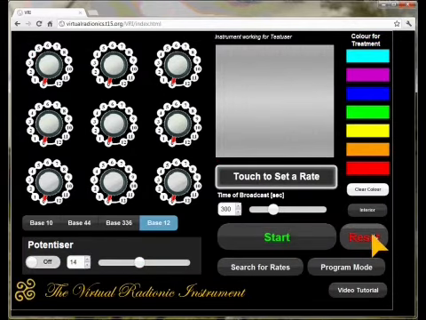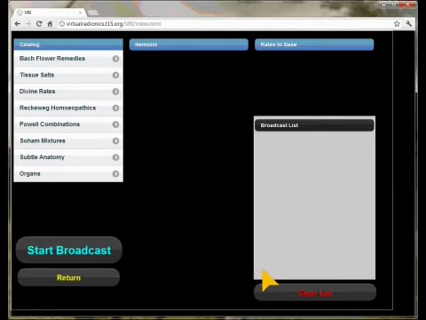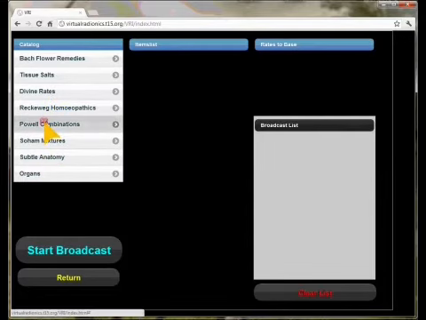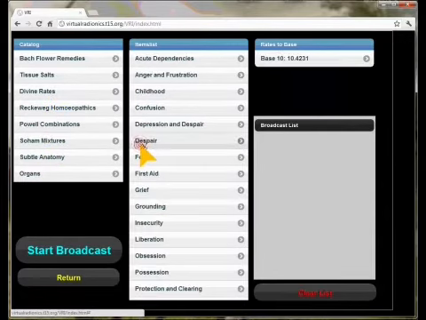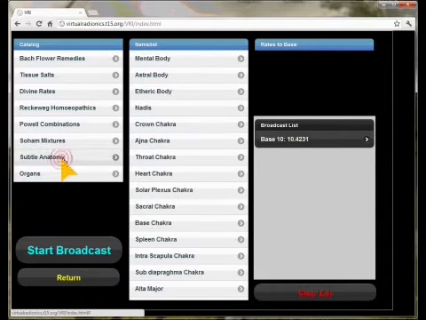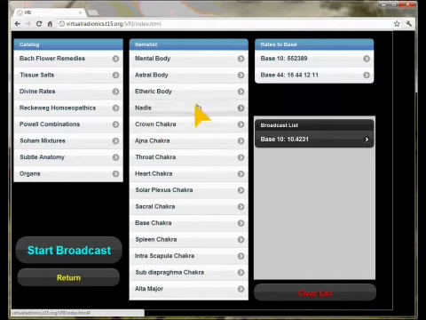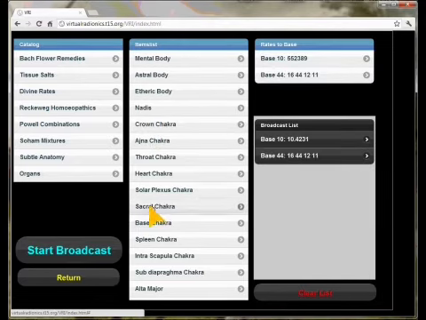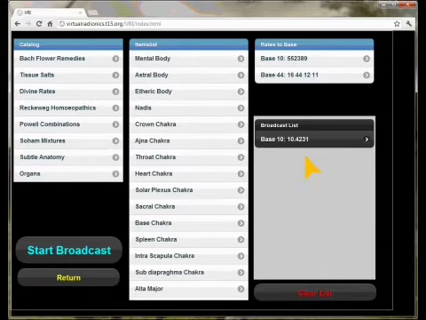The second method to use the instrument is to choose rates from the rate catalog. For this, you touch on Search for Rates and List. On the second screen, choose the type of rate you want to use by touching the item on the corresponding list. By touching the final rate value, the rate is added to the broadcast list. You can select different remedies subsequently and add them to the broadcast list. To remove a rate from the broadcast list, you simply touch on it, and it will disappear.